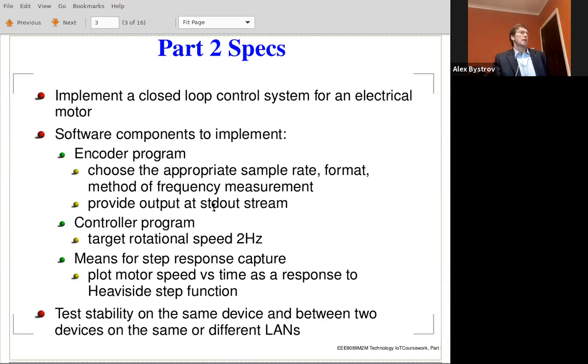All right. Now the controller program. It's another software component. I suggest to have a target rotational speed of 2 Hertz. It does not need to be 2 Hertz; plus minus 10 Hertz is the range of useful speeds for this motor.